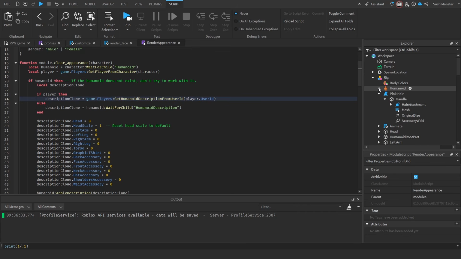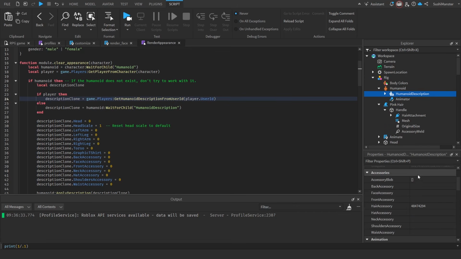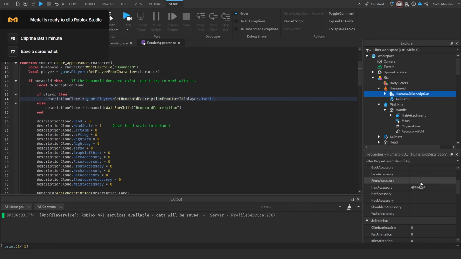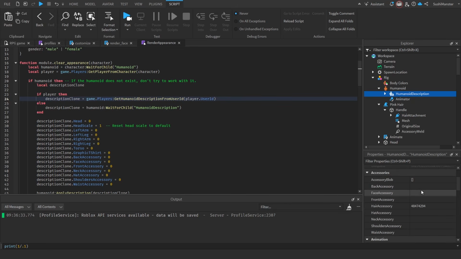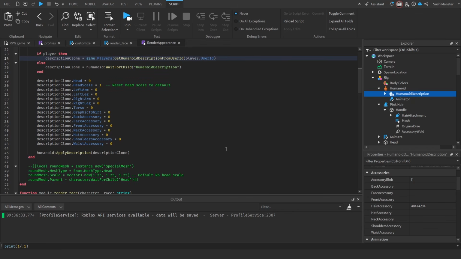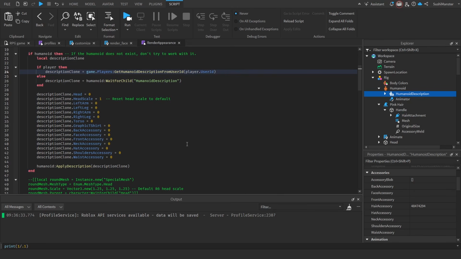So this is humanoid description. It has all the accessories, the back, the face, the front, the hair, the hat. The reason why I didn't do this with loading the race, loading the stuff, is because it's so complicated. You have to re-render the humanoid description, you have to get the humanoid description. It's way easier if you just add in body colors, add in the accessories. But here, we actually need to use it.